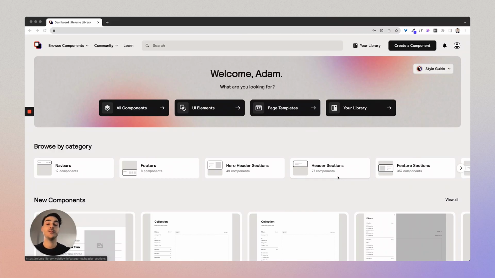Okay, so I've logged into Relume Library. And as you can see, if you are an existing user of Relume Library, we have added two new buttons. You have your library, which basically stores all the components that you have created. This is where you can access them. And you can also save any components that you find in the community. You can save them to your library.